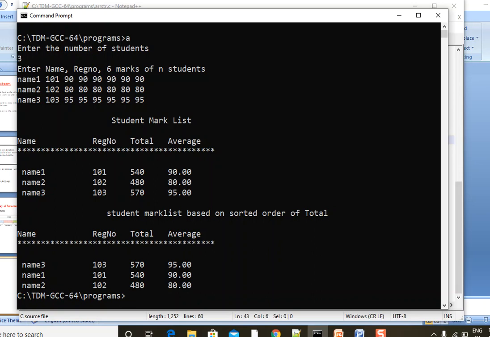So first we are going to print the mark list as it is, that is name in the same order in which we give input, register number and total number. We are printing in the normal order. Second, we are going to sort it, then print it. Sorted based on total. So 95 is the total, right? So 95 first, that is name 3 will come as the first data, then name 1 as the second, and name 2 as third.